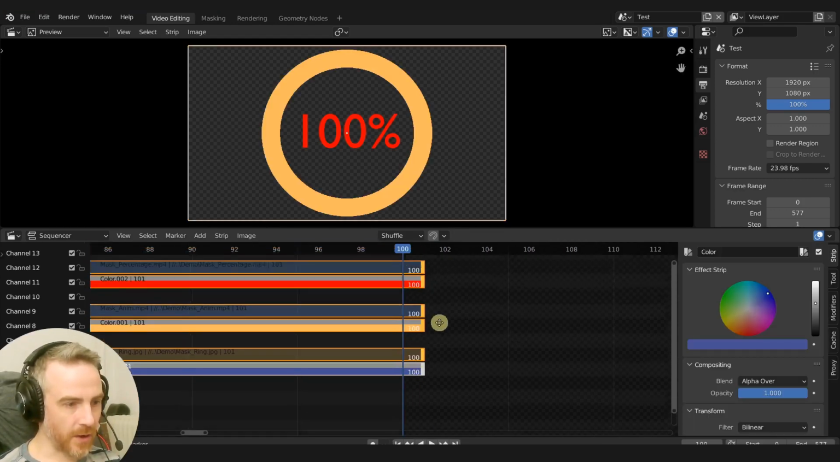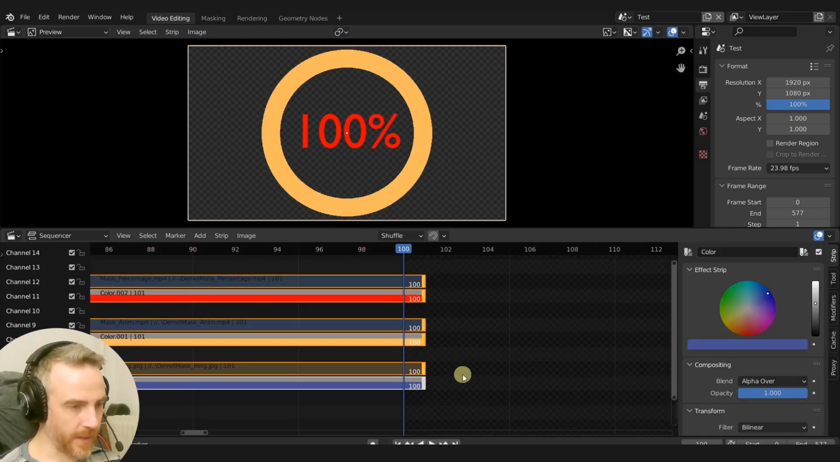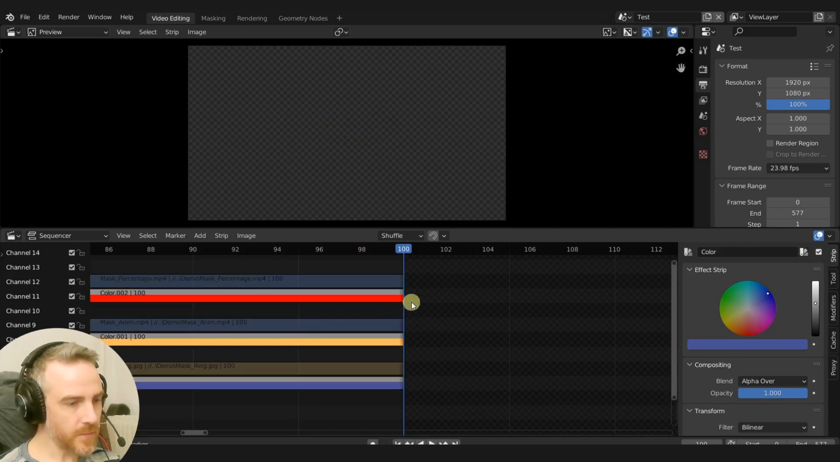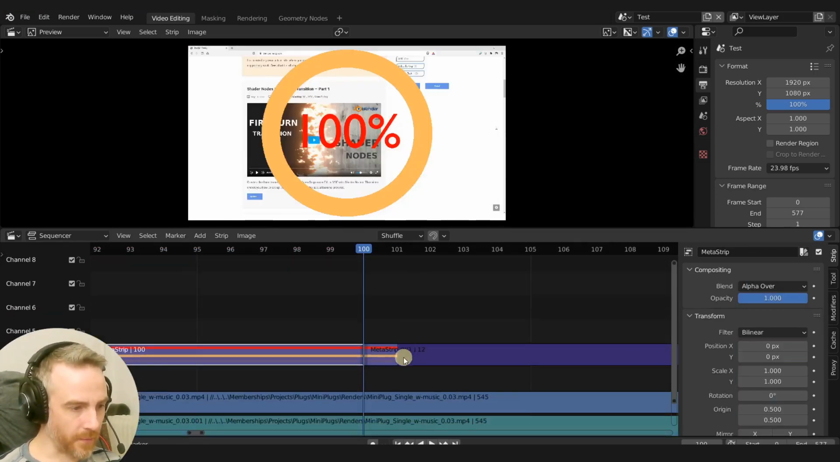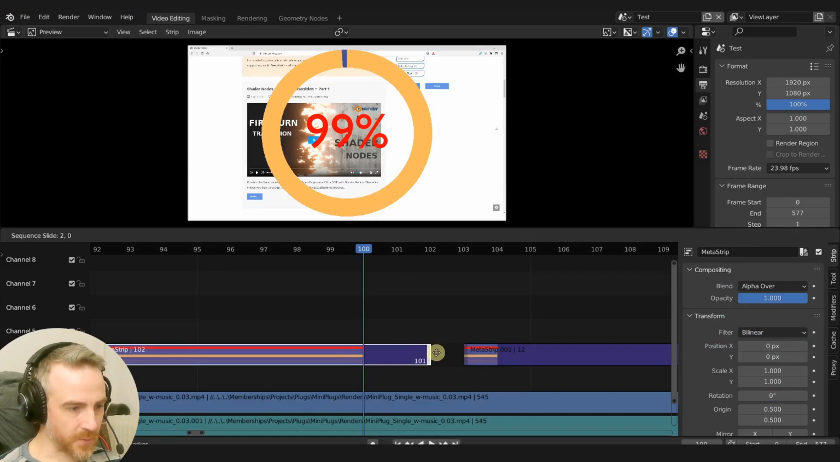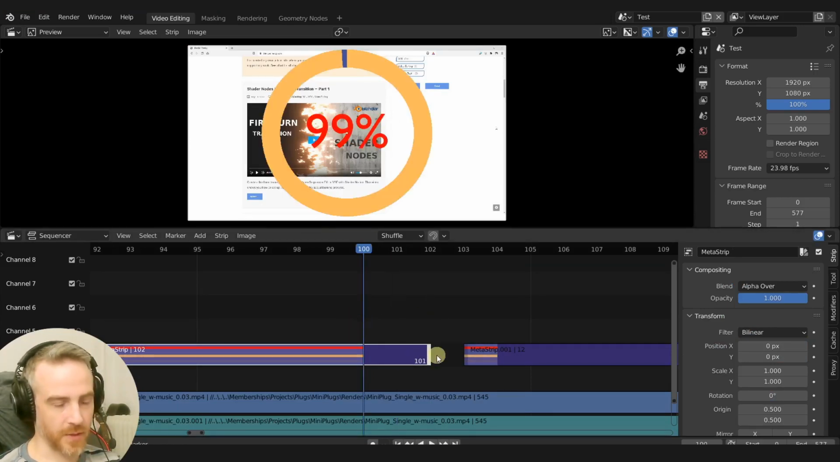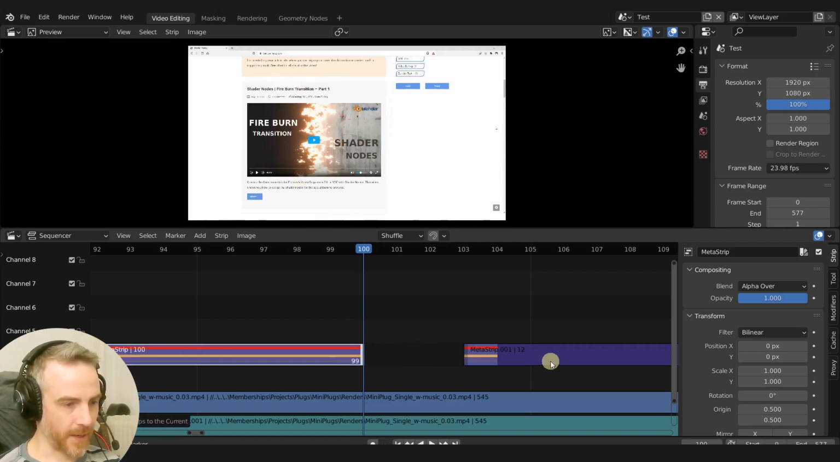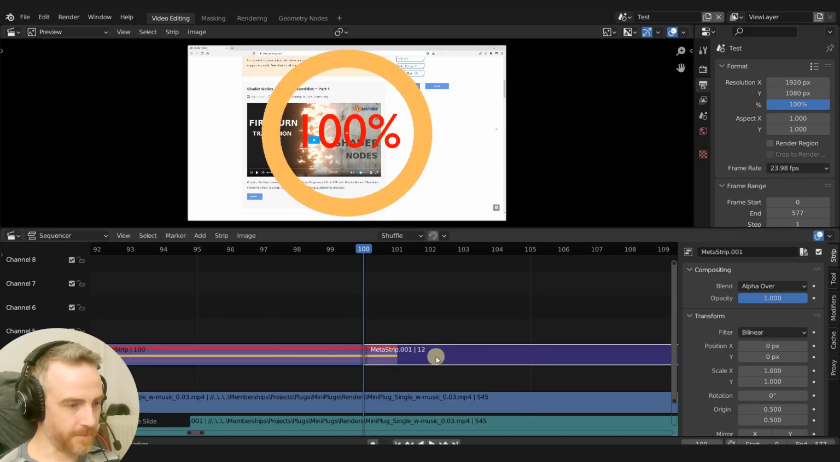Then go to frame 100, and we're going to take all of these here and snap them here. Because if I drag this one out, we don't want any content beyond that point. We want to make sure that the content stops at frame 100. Otherwise, our results are going to get a little wonky. So just snap that back here, and we'll pull this in.